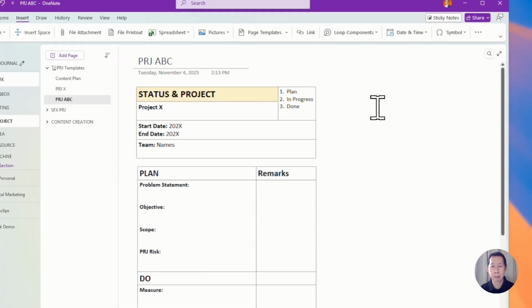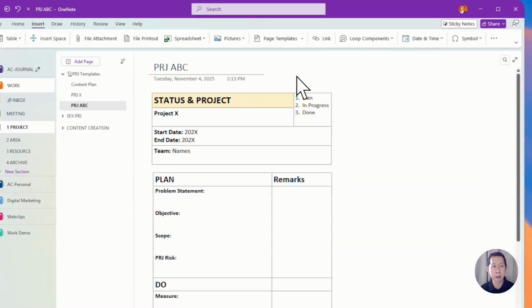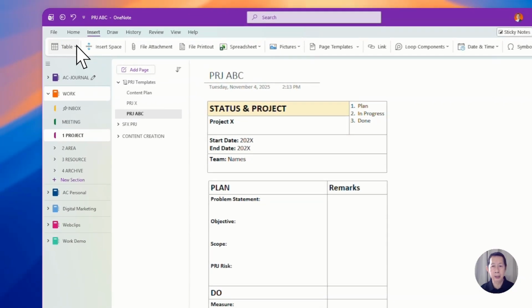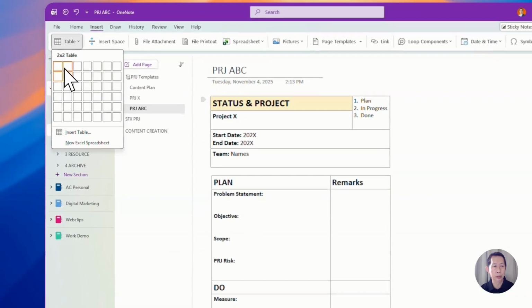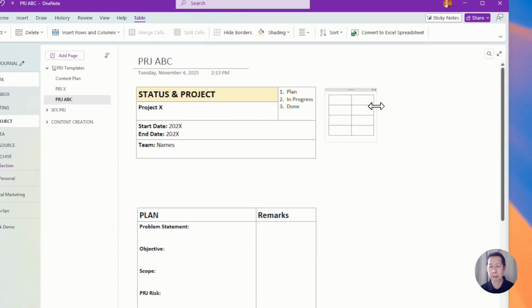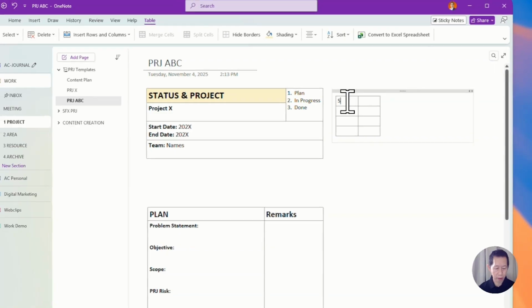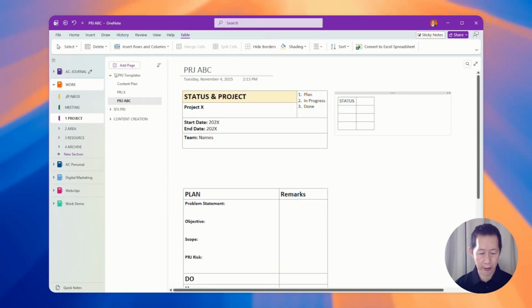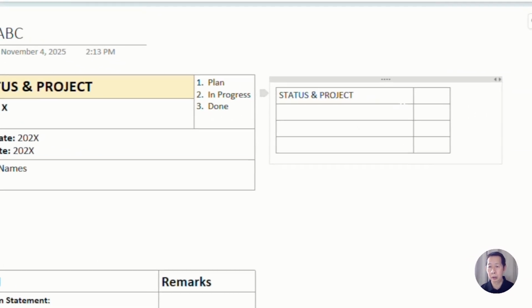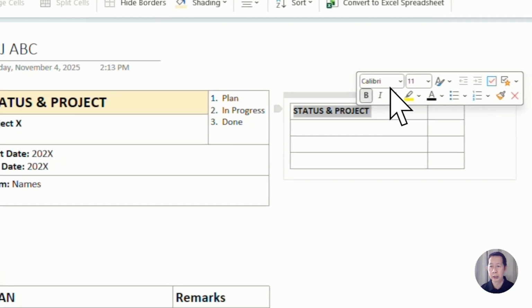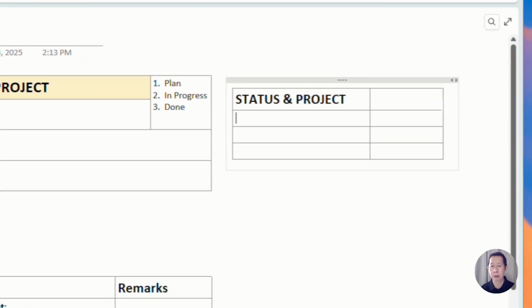You come over here, and these are all created using a table. If we look at it, it's 2 columns and then 4 rows. So you can put in your status and project name, and then you can just organize it. Of course, you can bold it and change the font. This is totally up to you how to do it.